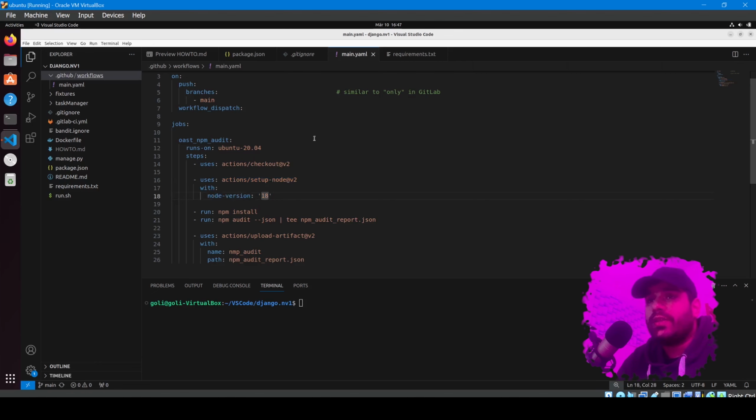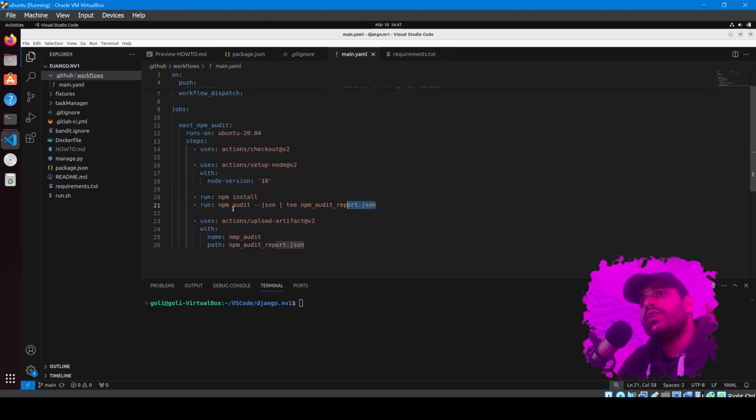Again, you can change the version that you want. And these two lines are the commands that we are going to run on our server. When we have the environment, we say npm install, so we install the npm packages for our project locally on the server, and then we run npm audit and create the JSON file. These two lines are exactly what we already did in the last video. I will attach that video to this video on YouTube as well, so you can watch it there.